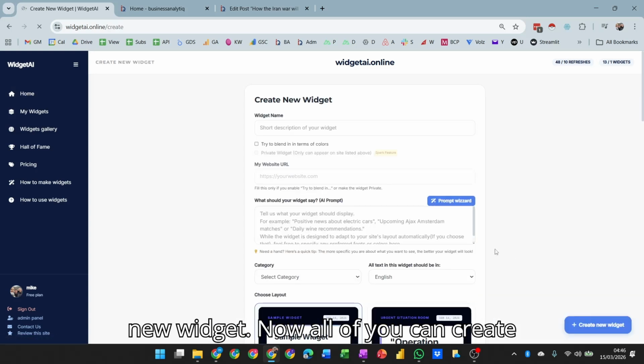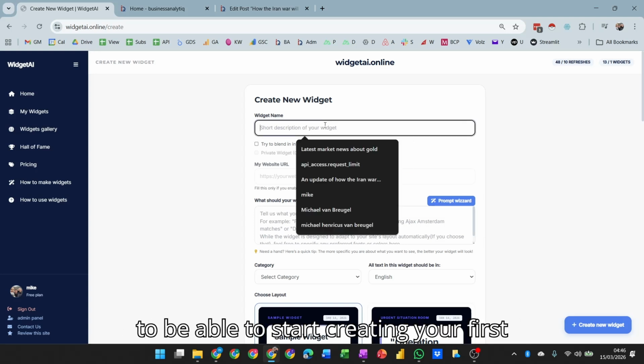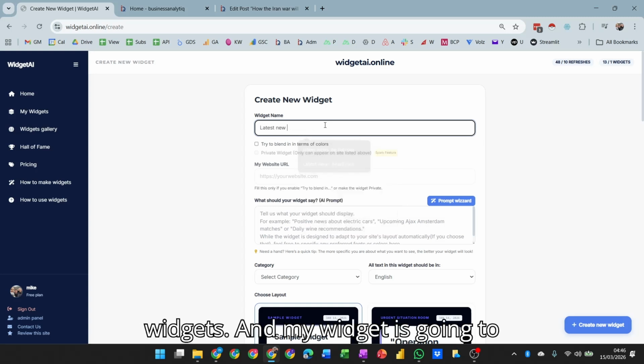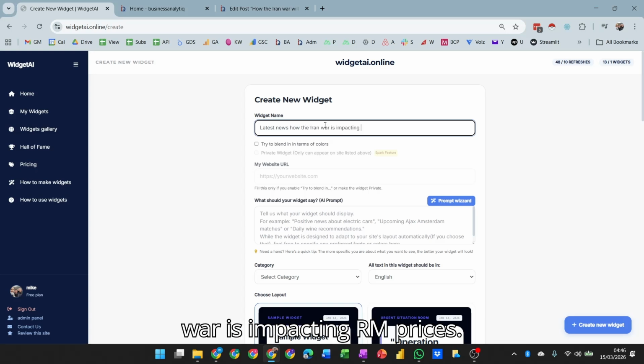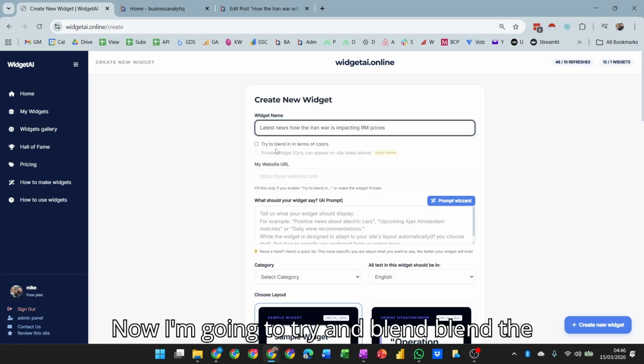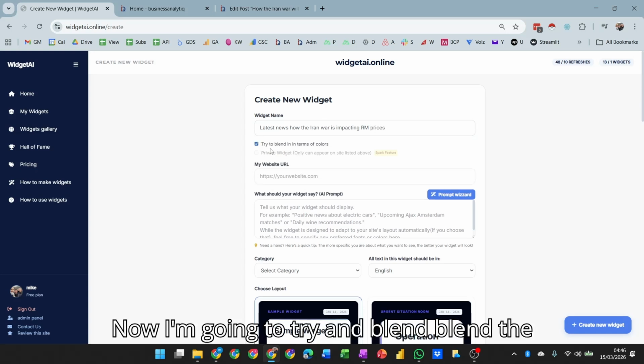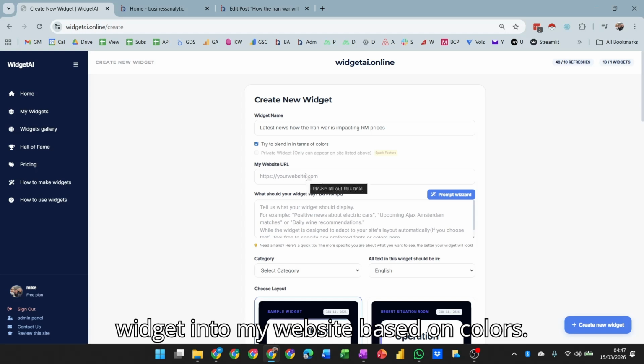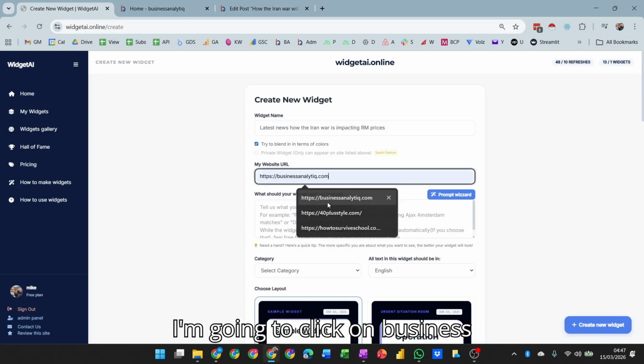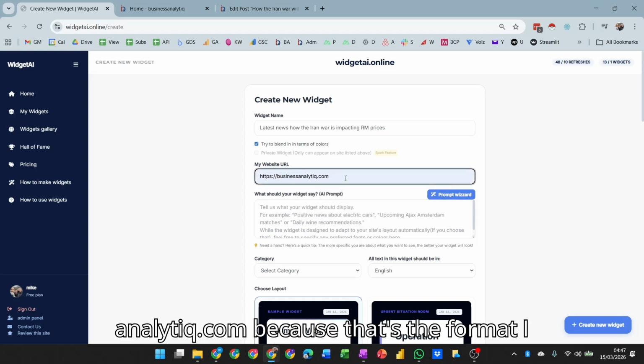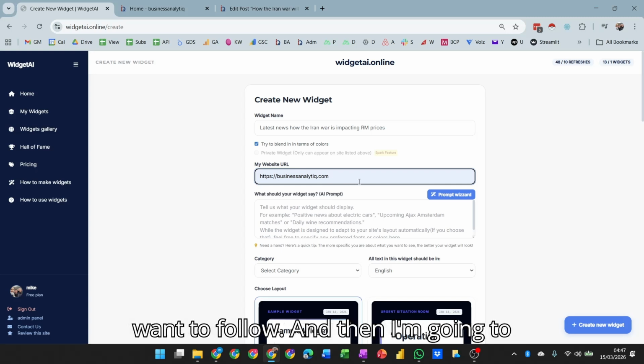Now all of you can create a free account, no credit card required, to be able to start creating your first widget. And my widget is going to be the latest news, how the Iran war is impacting raw material prices. There you go. Now, I'm going to try and blend the widget into my website based on colors. I'm going to click on businessanalytic.com because that's the format I wanted to follow.